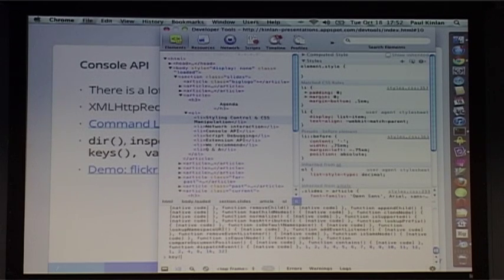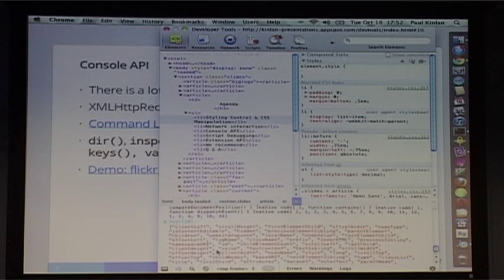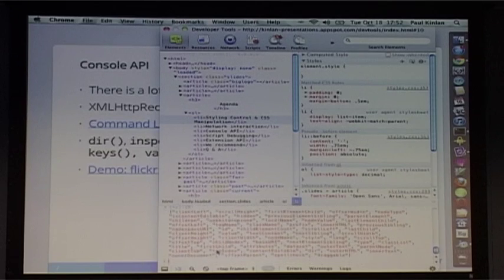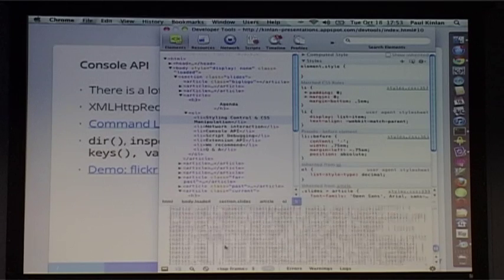So if we do things like keys $0, we get a list of all the attributes that are attached to that DOM element that we had a minute ago. And then values gets a list of all those values. But you want to do some kind of cool stuff with that.